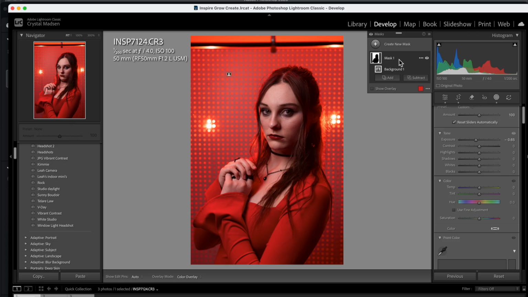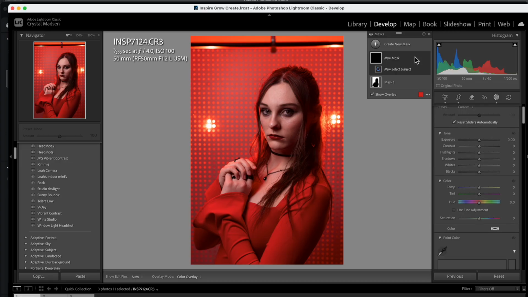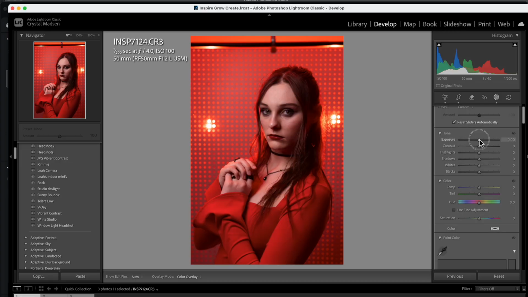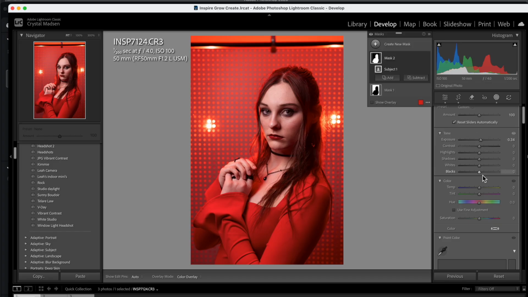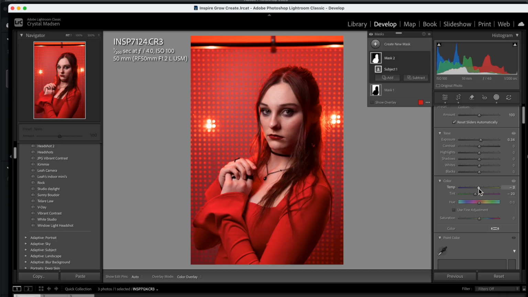All right, I'm done with that one. Now I'm going to make a new mask, and I'm going to select our subject. And I'm going to increase her exposure just a touch. And I'm going to take a little bit of the magenta away by adding in some green. And going to do this very, very slow. And then I like to hide it and see it. She still looks maybe a little tiny bit too yellow. But that's already looking quite a bit better.